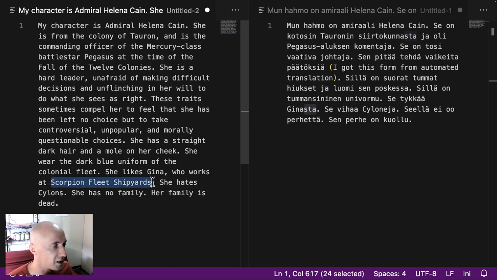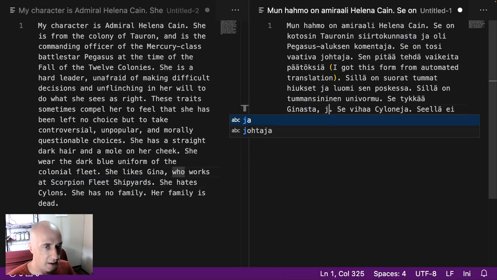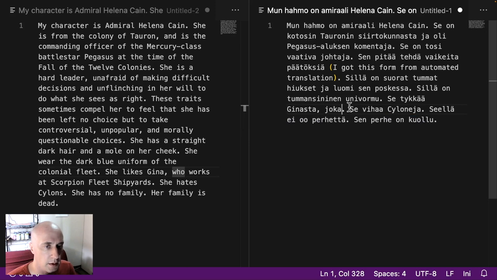This is a proper noun. This is a name. We do not have to translate this. And if I didn't know how to say "who works," I know "who" is "joka," so I can just put that there. I might not know that there should be a comma there, but let's skip that part. Joka.